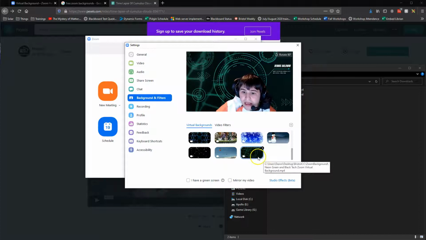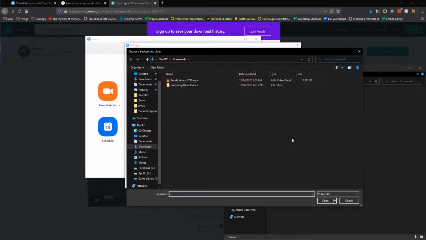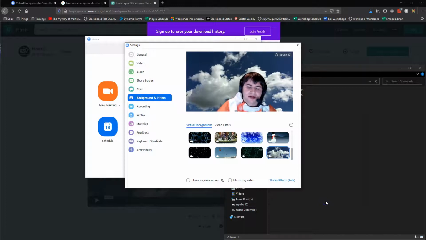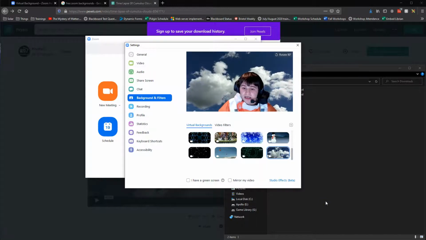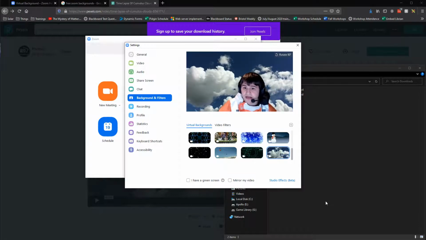Now, to the right of this, we have the ability to select the plus icon and say, do we want to add a new image or add a video? In this case, we are going to add a video. And the video we're going to add is the one that we just recently downloaded from the website, currently located in our downloads folder. When we select that video and click open, we're going to see that the virtual background is now behind me. Now we're not in a meeting, this is completely offline, and this just gives you a generalized preview of what it looks like.